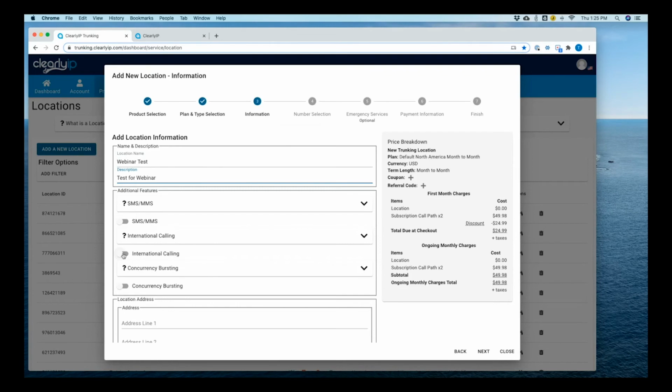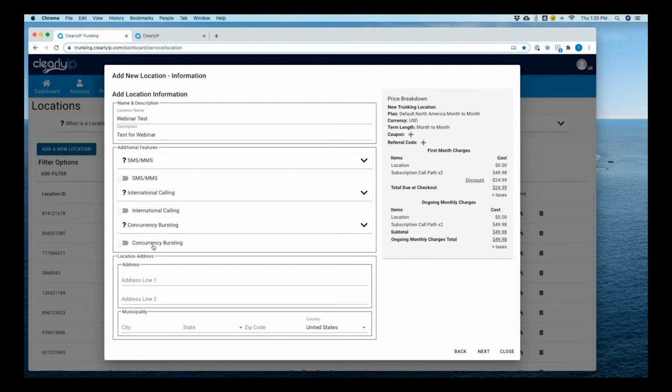We can enable international calling if we want, and we can enable concurrency bursting. So what concurrency bursting does is it kind of bolts on top of our subscription call path. So in our example, we're buying 2 of the call path subscriptions where we're allowed to make and receive 2 calls at a time and not pay a per minute fee. Bursting says, hey, when I need to make an additional call or receive additional calls, go ahead and allow me to burst and just charge me per minute as if it was a metered service. No different than if I just bought straight up metered trunking.